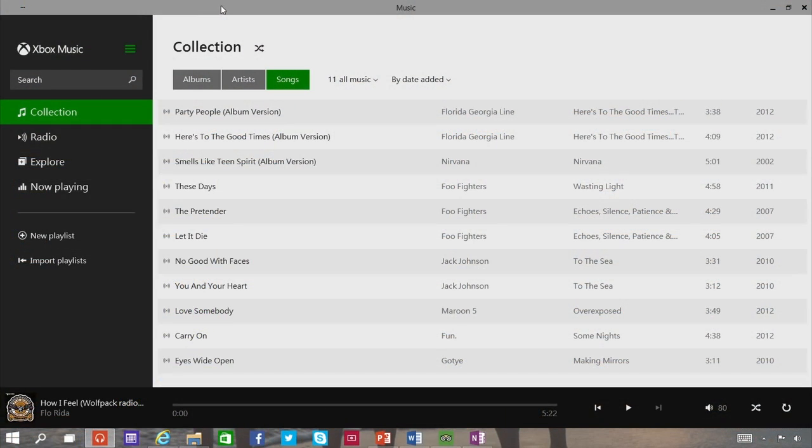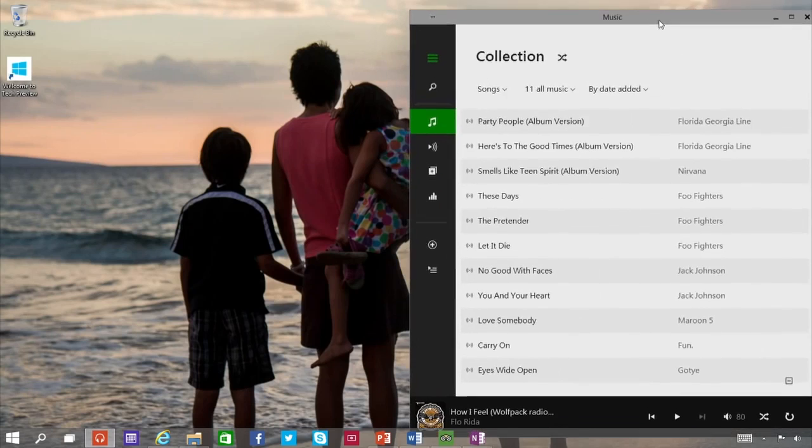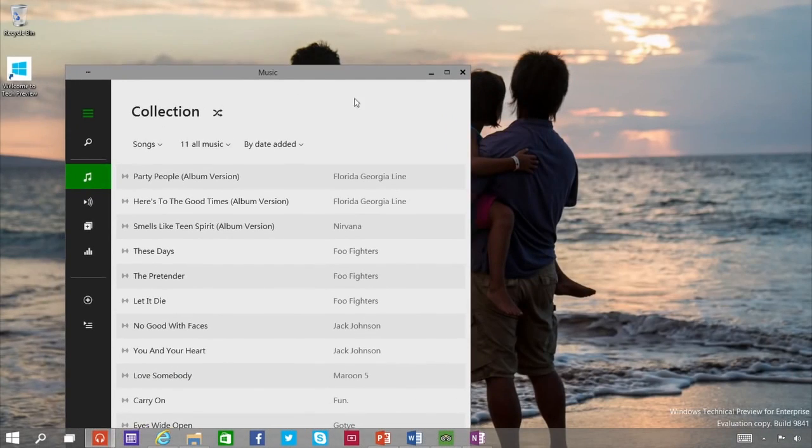Now in Windows 10, modern applications can be opened directly on desktop. They will look like just any other application and have a minimize, maximize button.